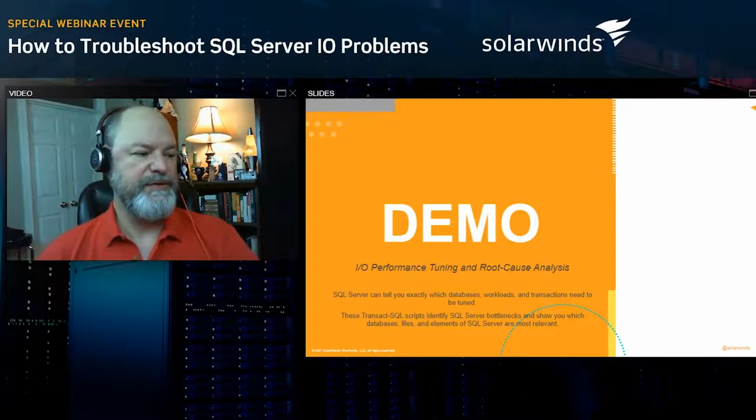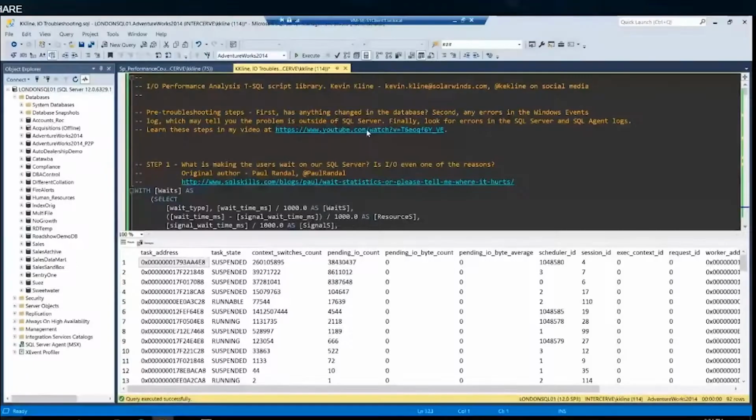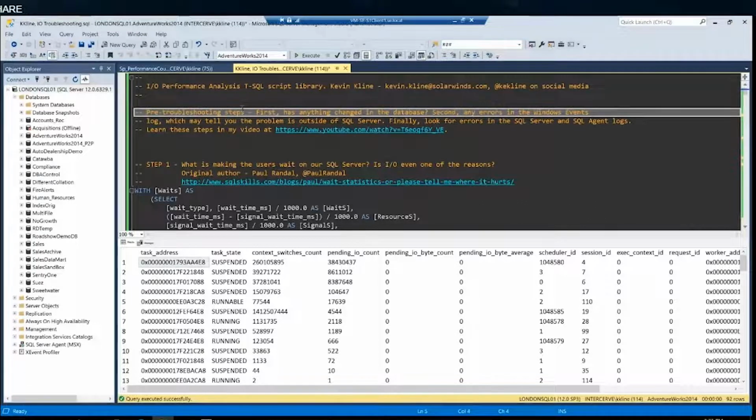All right, so what we're looking at here, again, is good old Management Studio. There are a couple of pre-troubleshooting steps that I would encourage you to take. The reason they're not included as part of this script library is that they require you to do a little bit of work before you can take advantage of those steps. I cover them in a video that's posted on YouTube. It's called End-to-End Troubleshooting Checklist for Microsoft SQL Server.